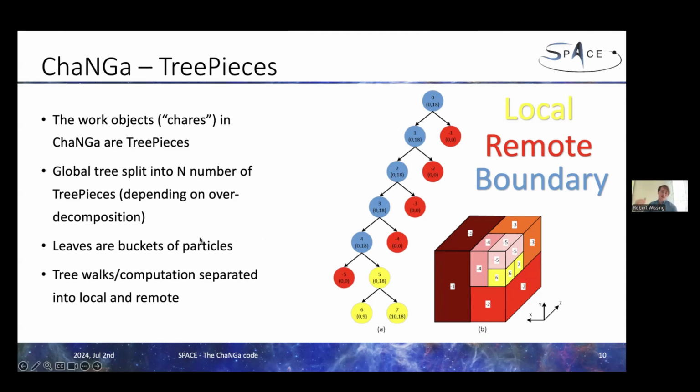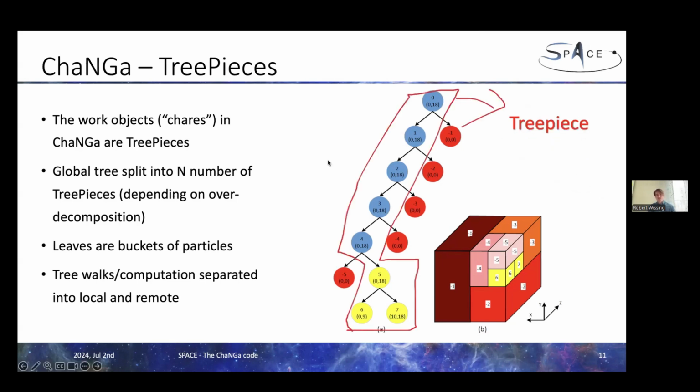The bottom leaves are also buckets of particles and not actually individual particles. This is to make it a bit more computationally efficient. And so tree walks are basically separated into a local part and a remote part. And just to clarify, this is a tree piece.